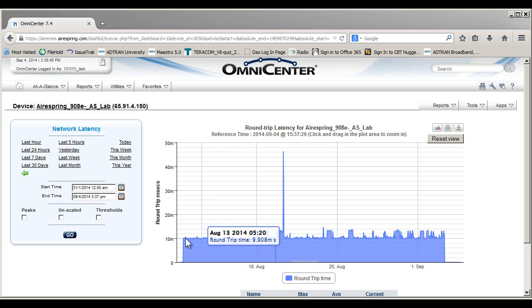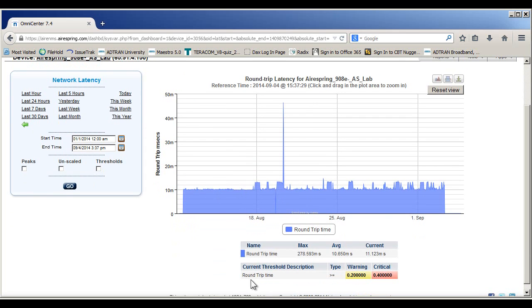Average is going to be about 10 milliseconds for this device. This device is right here in our office, so we're going to see really low times. We had one peak time go up to 45. A peak time would be your highest. So if we click here, we'll see peaks. We should see an even higher one. We can see down here, we had one that went up to 278. The average was 10, which we see right down here, and the current is about 11.